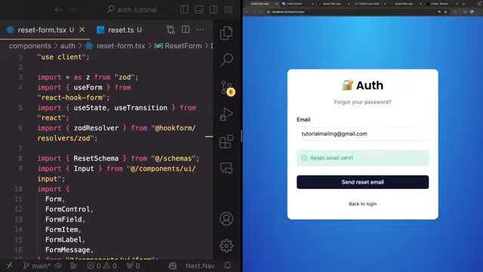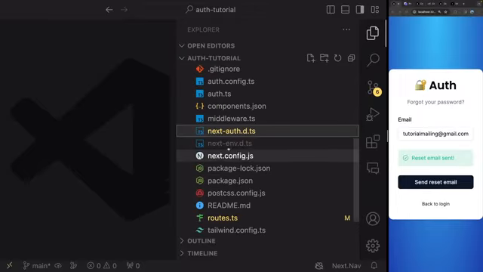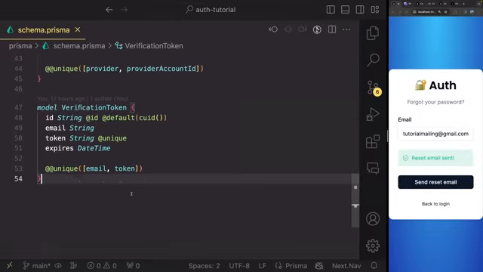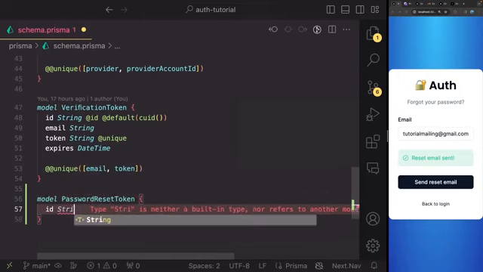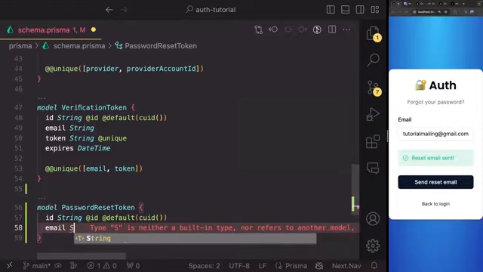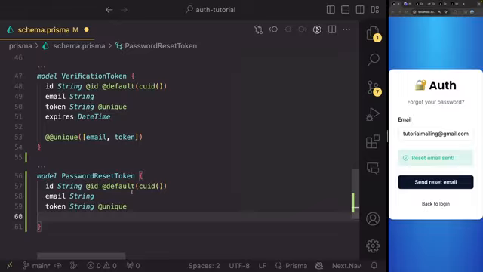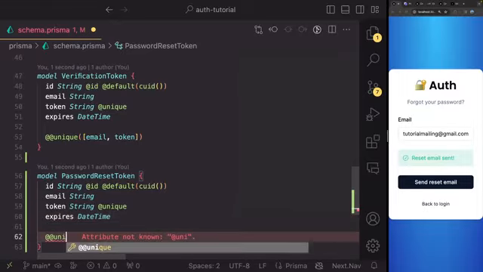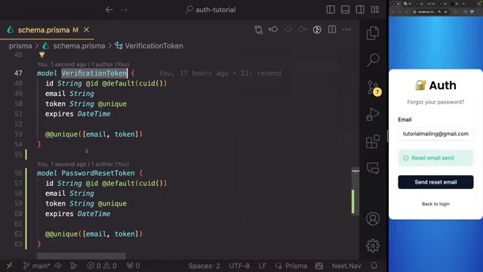So what we have to do now is we have to visit our schema Prisma, and we have to create our password reset token. So let's go ahead and do that. I'm going to go inside of Prisma, schema.prisma, and let's add a model PasswordResetToken. It's going to have an id, which is a type of string, @id, and the default value of cuid. Let's give it an email of string. Let's give it a token of string and a unique value. And let's give it an expires of DateTime and a unique combination of email and token, like that.